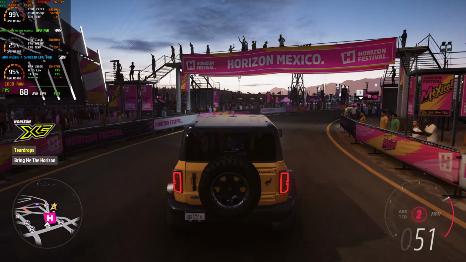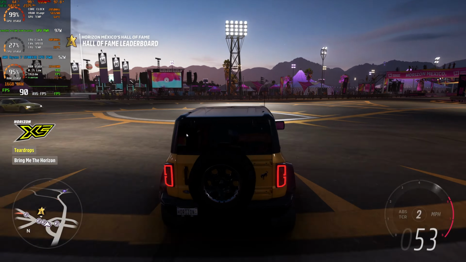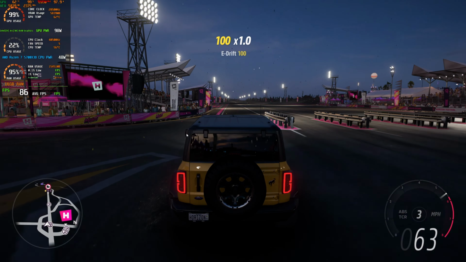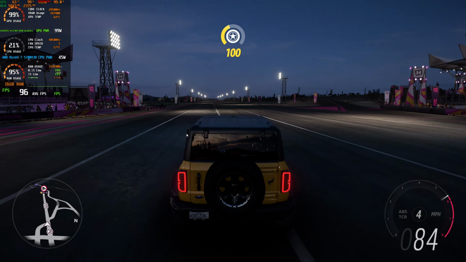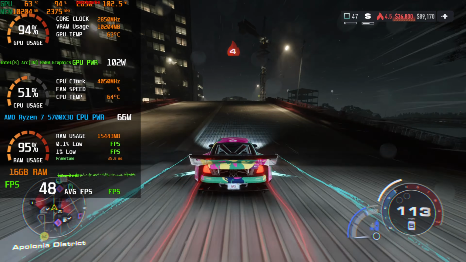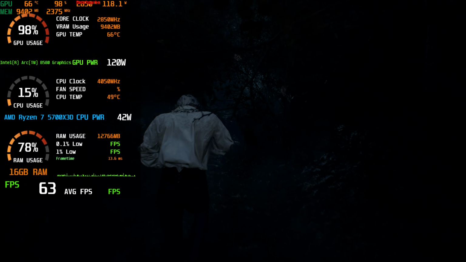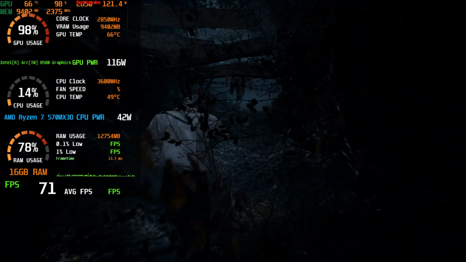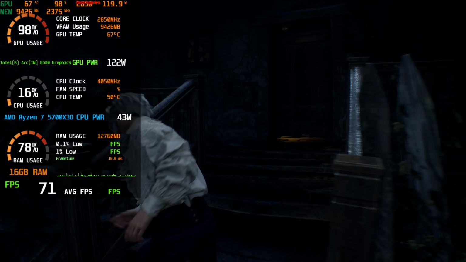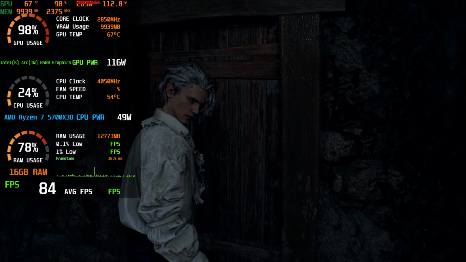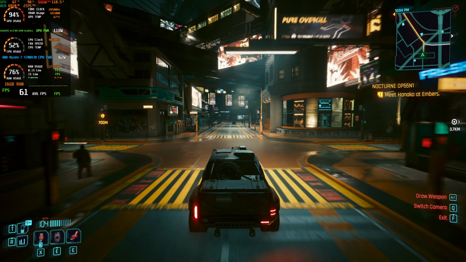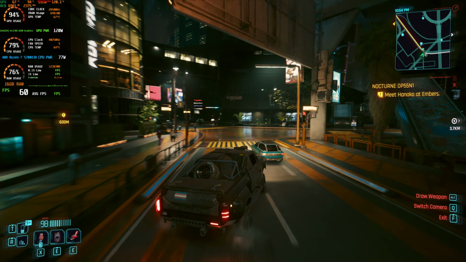5700X3D paired up with 16 gigs of DDR4 RAM, and I was also still running the games at 1440p. Here, Forza Horizon 5 was averaging 98 FPS, and Need for Speed Unbound was averaging 50 FPS with high settings. And by the way, Forza Horizon was also running on high settings. Resident Evil 4 on high settings was actually getting a higher FPS compared to its DDR5 counterparts. I think it's because of the X3D cache, but I was averaging 65 FPS with high settings. Cyberpunk 2077 was averaging 60 FPS on high settings.